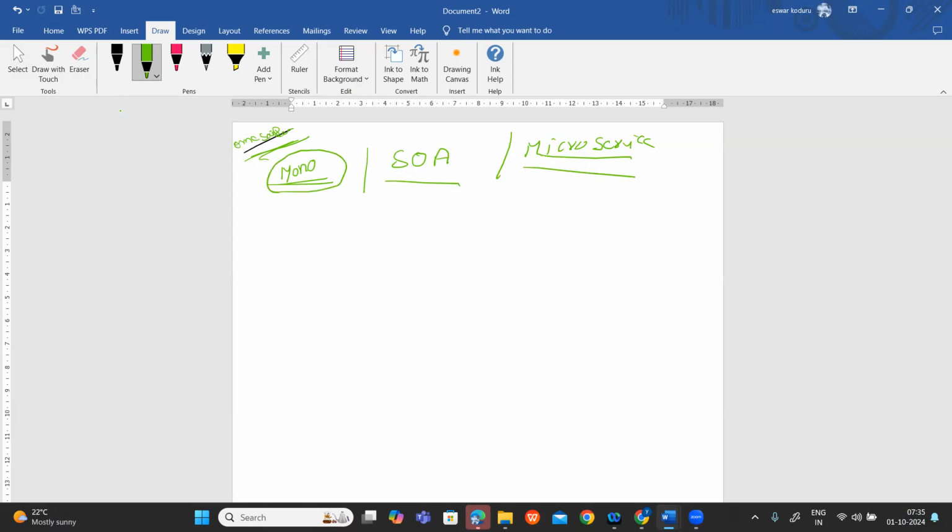Monolithic application means how they are writing. For example, I can say one banking application. In the banking application, we have different modules. What are those modules? First, we can say user application. That means user ID, and you have to add a password, an address, and phone number. Once the user is created, then it will go to the account.